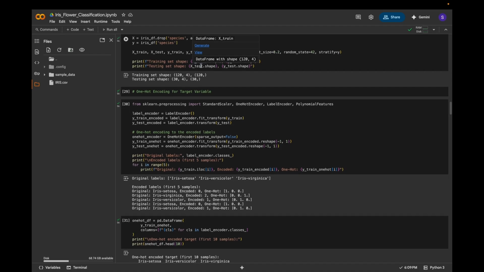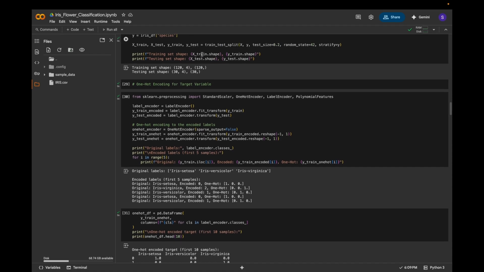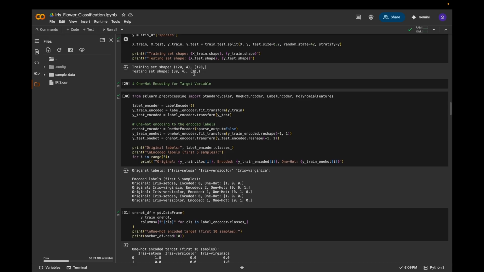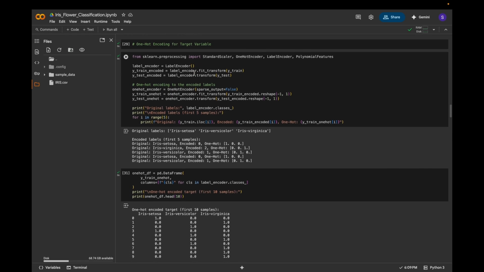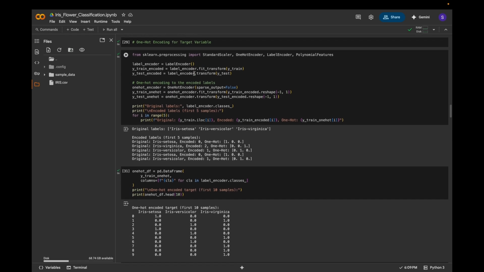Afterwards, I printed the shape of the X train, the shape of the y train, the shape of the X test, and the shape of the y test. The shape for the training set is 120 rows and 4 columns. The testing set's shape is 30 rows and 4 columns. Next, we move on to one hot encoding for target variables.